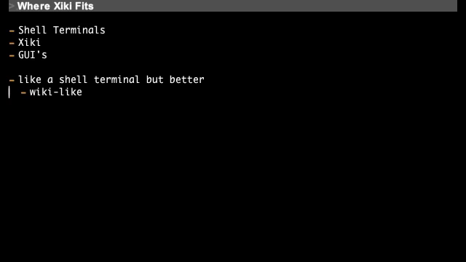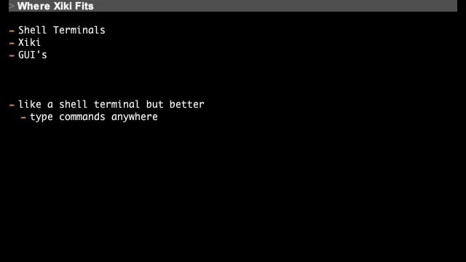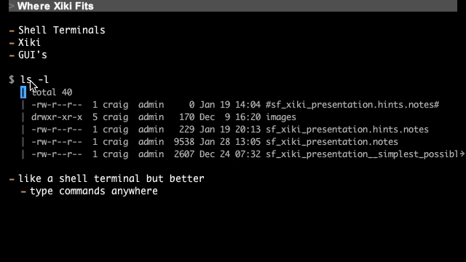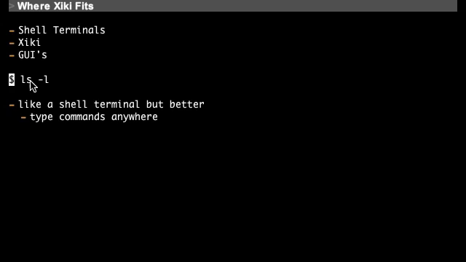Xiki is very wiki-like, that's why it's called Xiki. There are text syntaxes: dash is the syntax for a bullet, greater than is the syntax for a heading, and a dollar sign is the syntax for running a command. You can type commands anywhere in Xiki, unlike just at the bottom, like a shell terminal. And when you're done, you double click or type command enter to run the command. And you can double click again to collapse it.